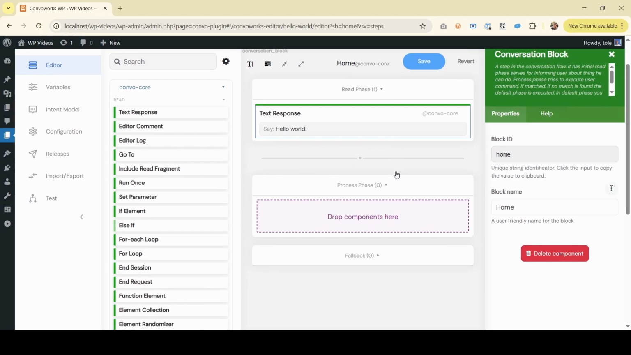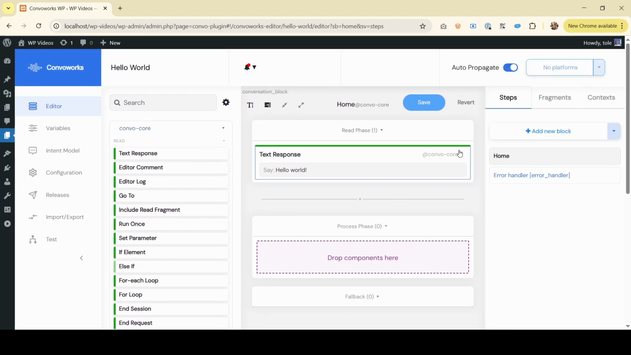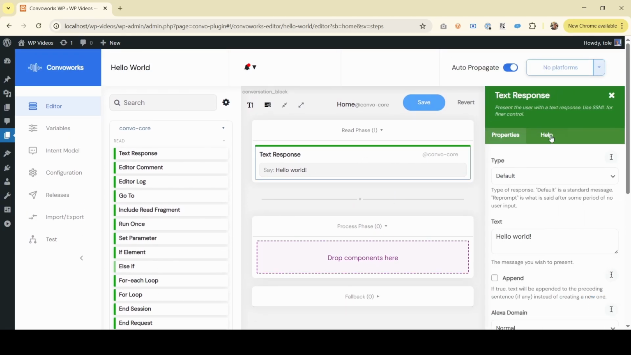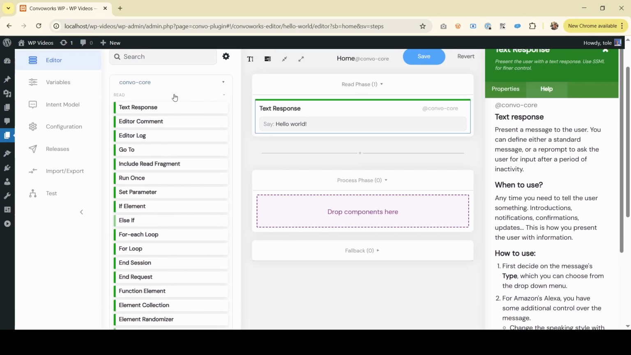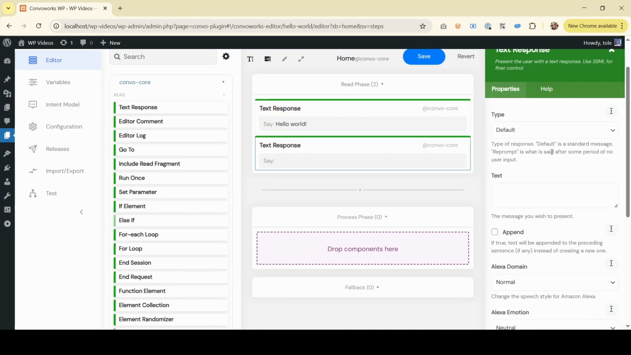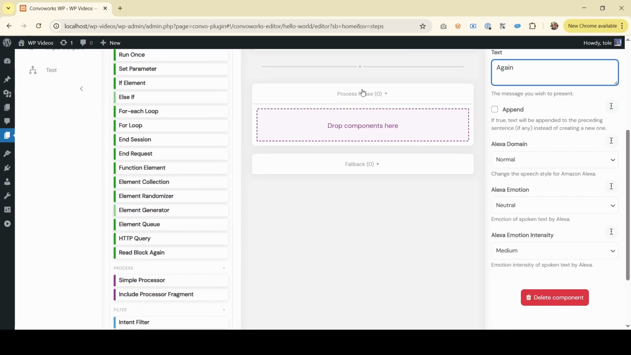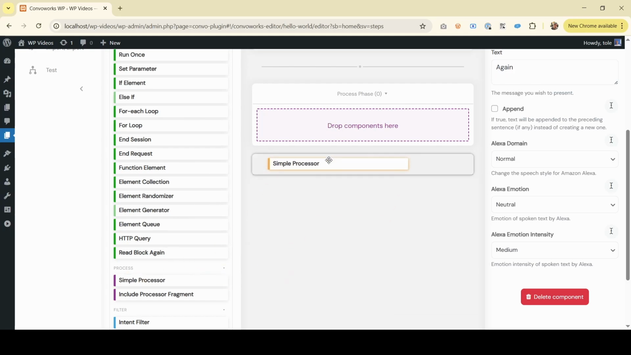So let's go back to the editor. When you select any component, you can get help for it. Here are the components you can use. This is just one package enabled. Let's add one more message here again. So this is that welcome message, and we display that to the user, and then we are waiting, and when the user types something in, we will catch it here.